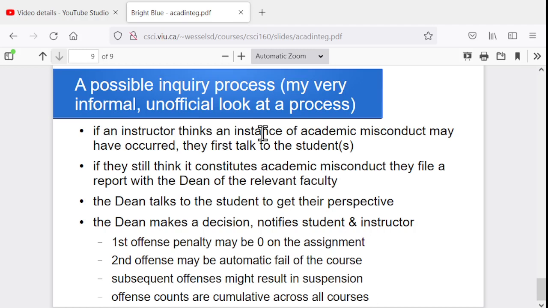But then they talk to the students, right? It's entirely possible that the instructor misunderstood what was taking place and what the students did was actually just fine. So the first thing is to go through and talk to the students. After that, if the instructor still thinks that it might constitute academic misconduct, then they file a report with the dean of the faculty. So in our case, the Faculty of Science. The dean reviews the information that the instructor gave them, and the dean also talks to the student, again, to get their take on the situation. So the dean has both sides of the story. The dean then makes a decision, notifies the student and the instructor.